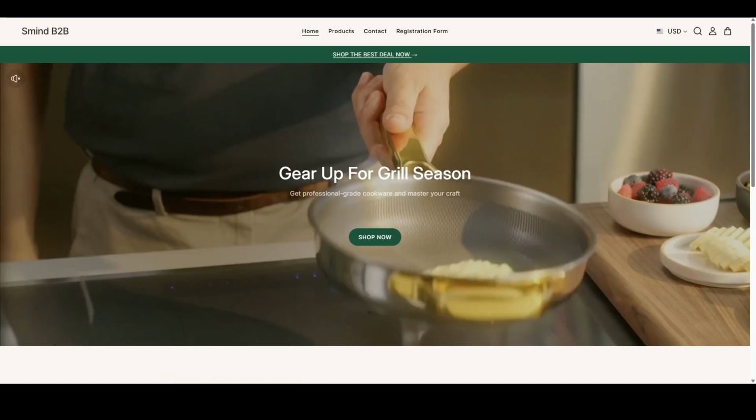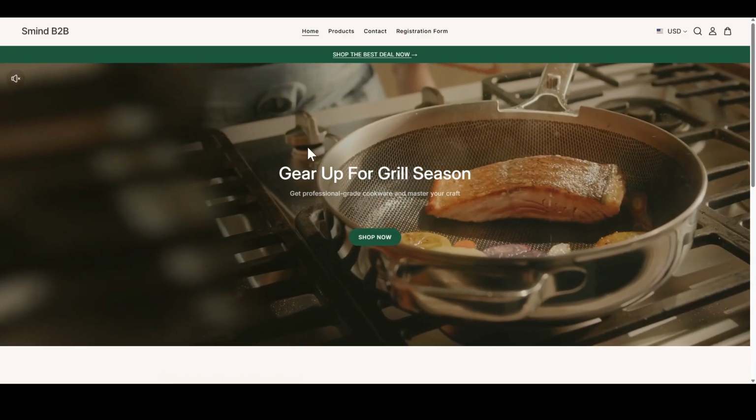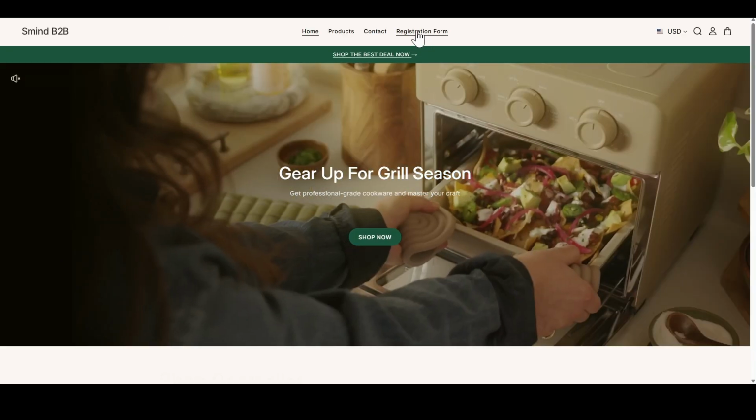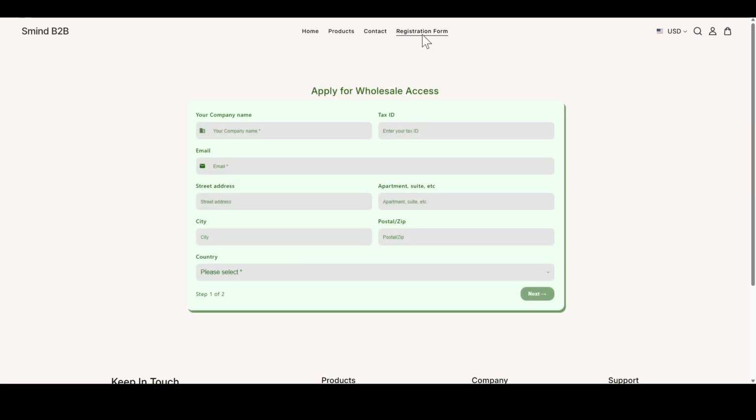Head over to your storefront and click on the registration form link in the top navigation menu. Now we complete the form exactly as a wholesale buyer would. Here is exactly what goes into each field. Your company name. You need to enter the official legal name of the business. Tax ID. You should input the business's registered tax identification number, which the admin usually needs to verify their wholesale status. Email. You have to provide the primary contact email address where you will get their account updates.